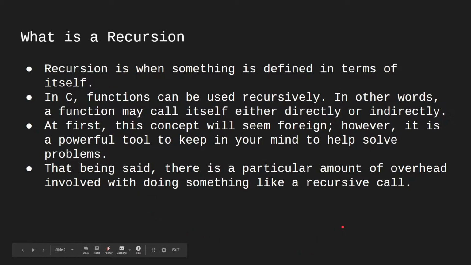So what is recursion? Recursion is when something is defined in terms of itself. That statement in and of itself is pretty complicated, but really the idea of recursion is fairly intuitive once you understand what it does.